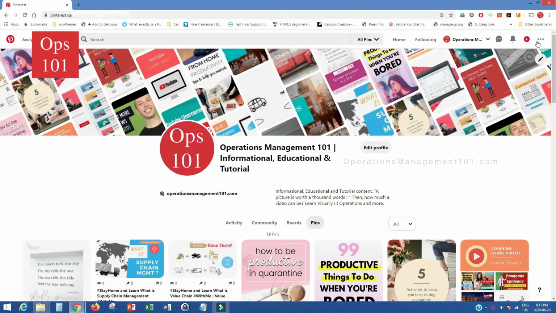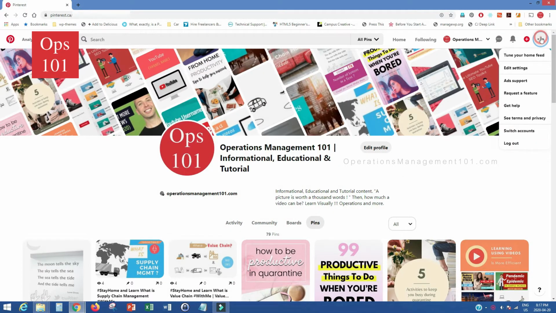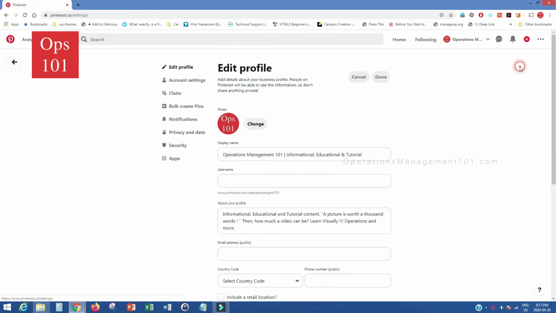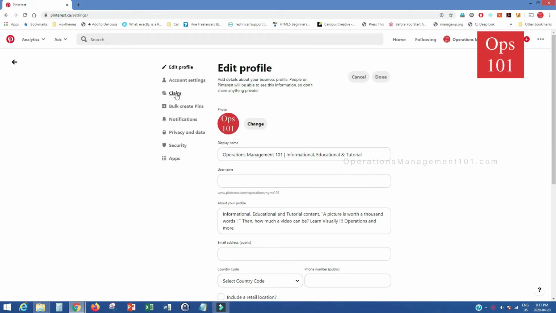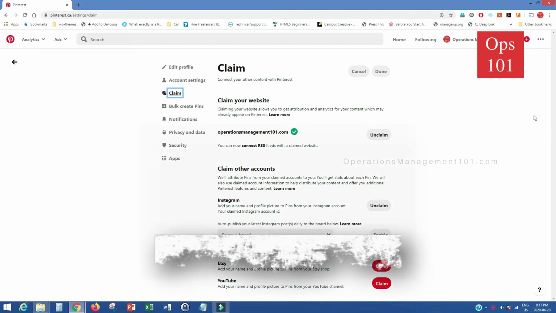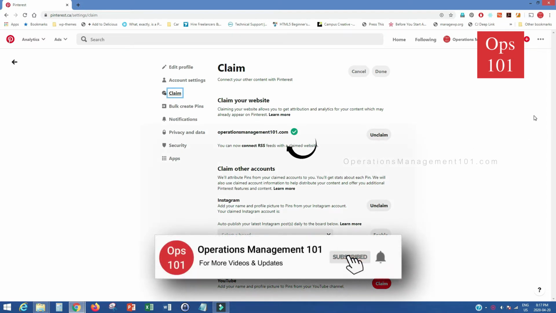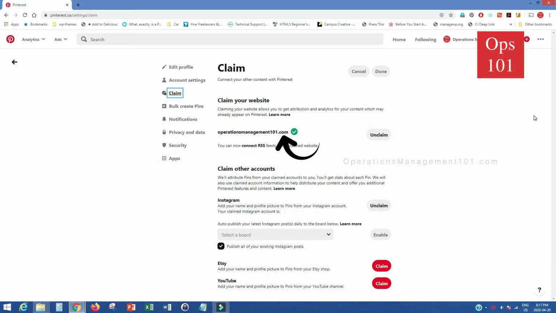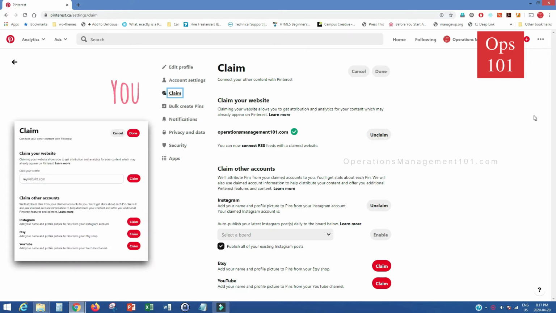Click the three dots in the top right corner. Select Edit Settings. Select Claim. Since I have already connected my website, you are seeing my website name with a green tick mark here. This means my site is verified with Pinterest. In your case, you will see a text box to type your website name and a claim button on the right. Similar to this. Type your website name and click the claim button.